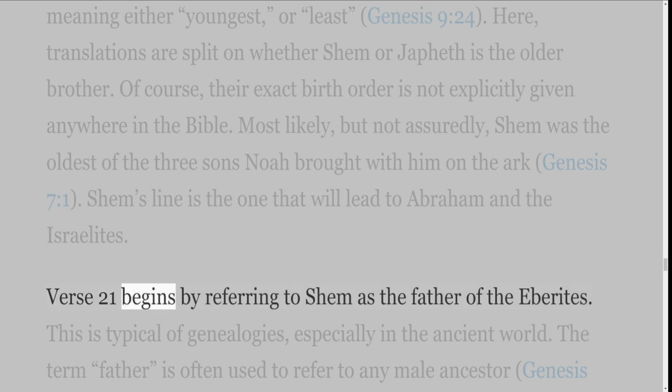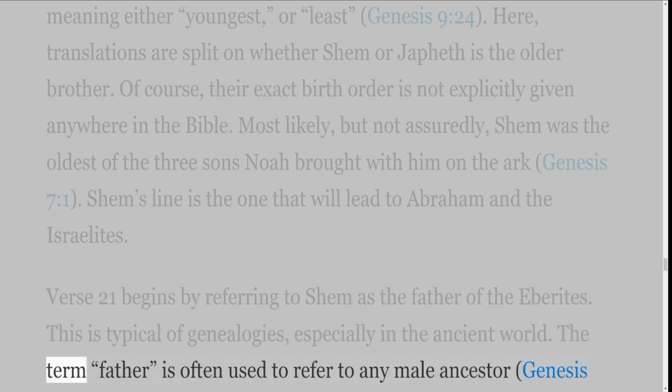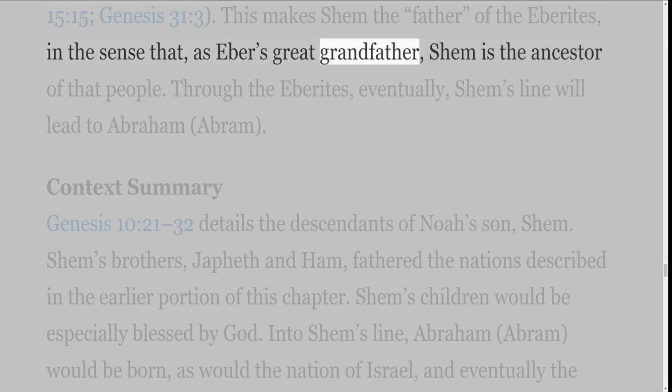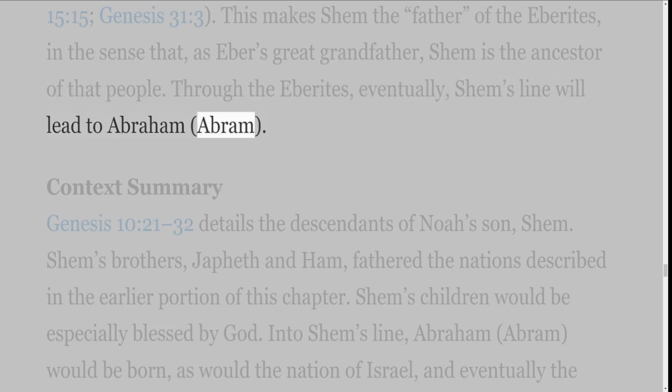Verse 21 begins by referring to Shem as the father of the Eberites. This is typical of genealogies, especially in the ancient world. The term father is often used to refer to any male ancestor, Genesis 15 verse 15, Genesis 31 verse 3. This makes Shem the father of the Eberites, in the sense that, as Eber's great-grandfather, Shem is the ancestor of that people. Through the Eberites, eventually, Shem's line will lead to Abraham, Abram.